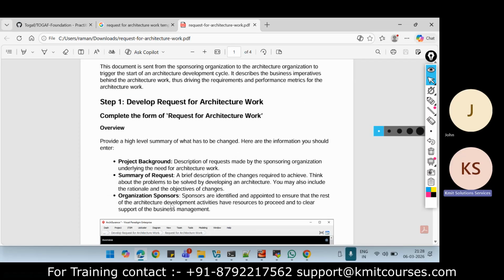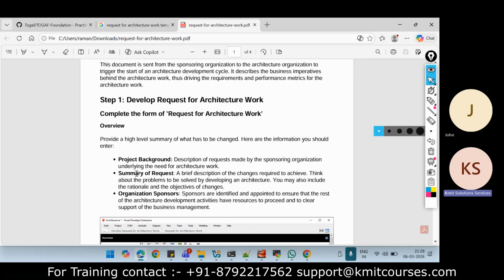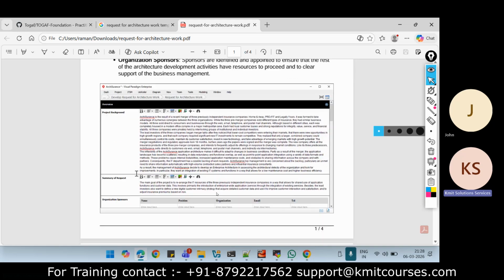You can also define resources, like teams, tools, and technology that will be used. That also we can mention in this. Any question related to request for architecture work?